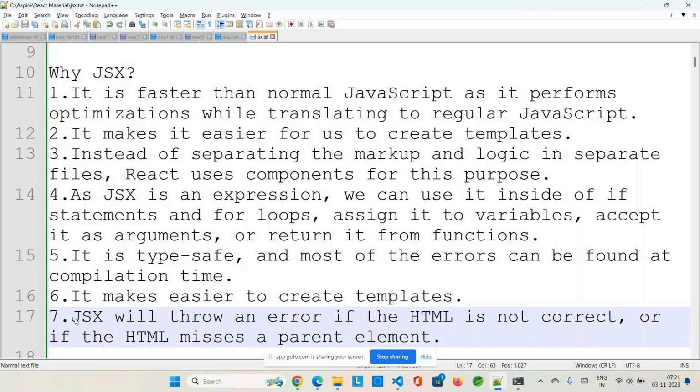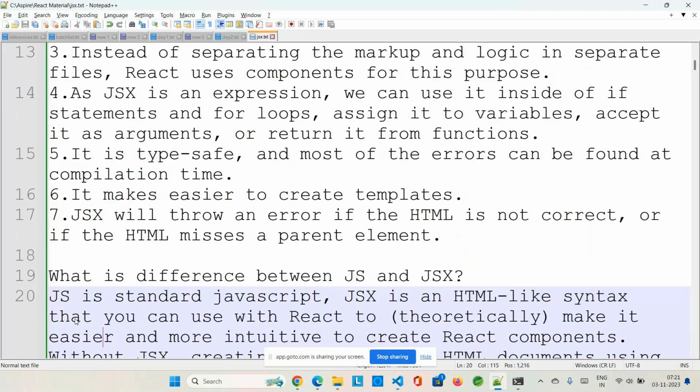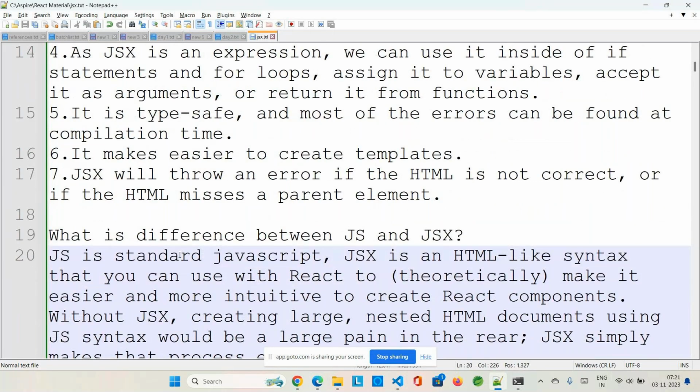So what is the difference between JS and JSX? JS is standard JavaScript only. JSX means along with JavaScript, we can write HTML syntax also, right away. That is the major difference.